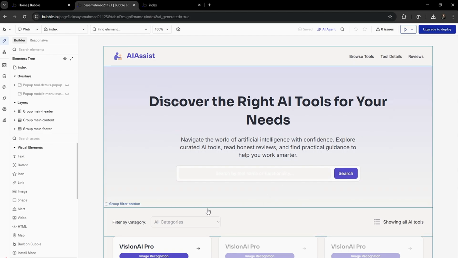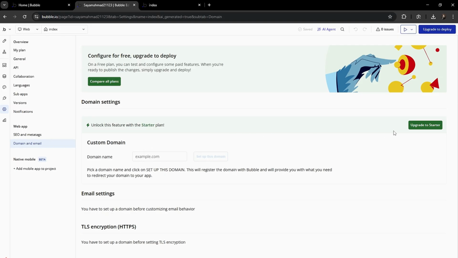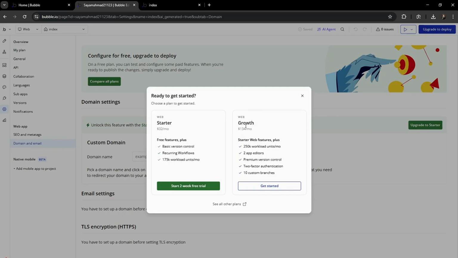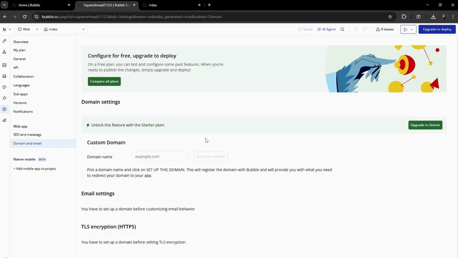If you want your own custom domain, go to the Settings tab, then open the Domain/Email section. To unlock this feature, you have to upgrade to the starter plan first. After that, enter your domain name, for example, www.yourapp.com, and follow the DNS instructions shown on screen. Once your domain is connected, Bubble will automatically publish your app to that custom link.